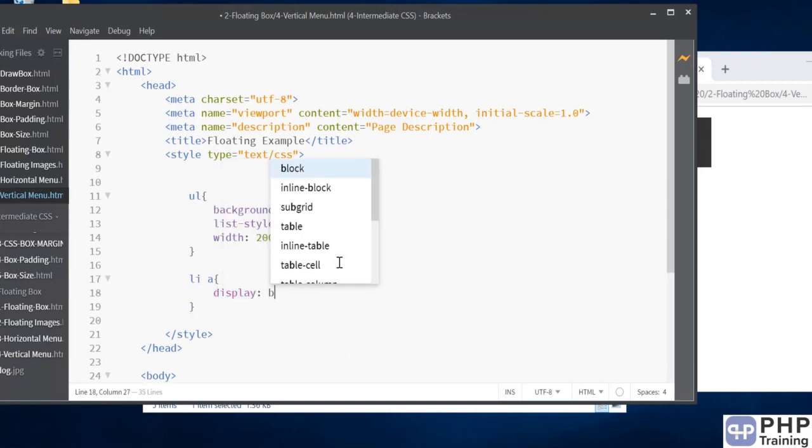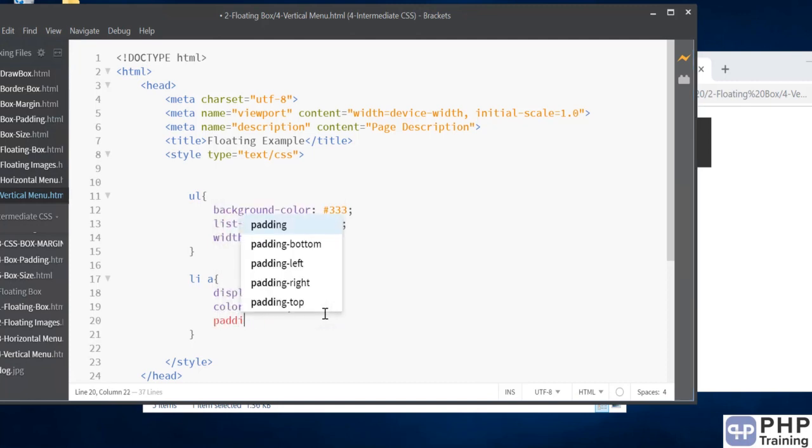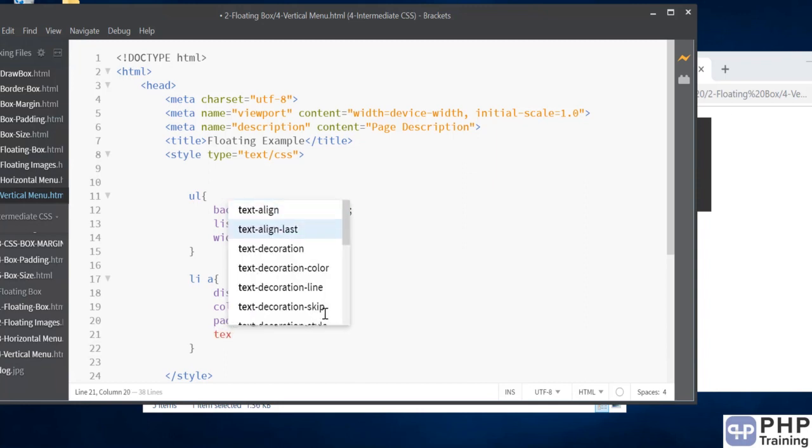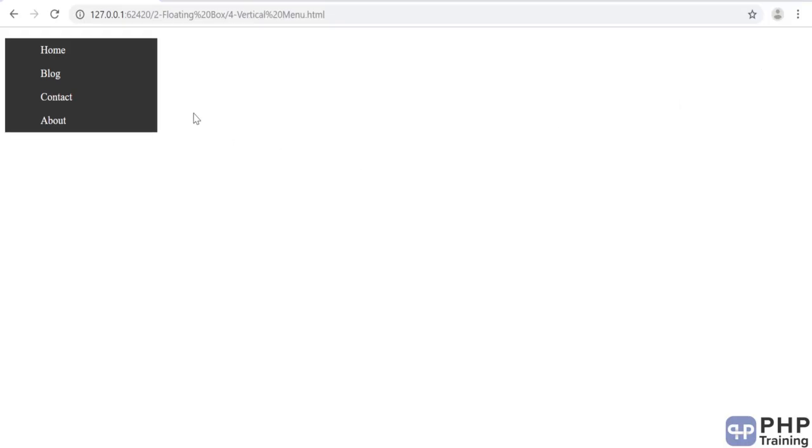We'll say I want to display it as a block, not inline-block, like each cube boxes. Then color is white. Okay, so you can see white in color. Then we can add in the padding here. Same 8px or 16px. Then text-decoration is none. The underline will be gone. Okay, so you have the sidebar menu. Okay, you can have the sidebar menu, which is nothing but the vertical menu. You can also have the horizontal menu.